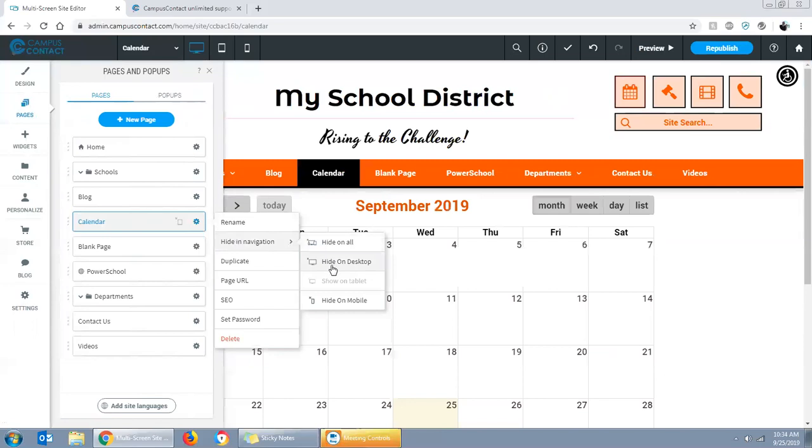So let's unhide it here, and now it's going to be shown on the tablet, and now everyone can access it again, regardless of what device they're coming in on to see it.